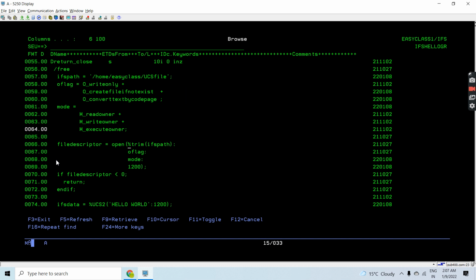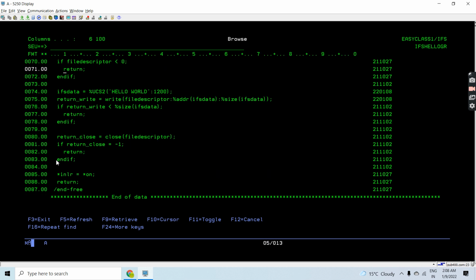Then I am calling the open API by passing the IFS path, the open flags which are set here, the mode which is set here, and the CCSID, that is the code page, which is 1200 here because we are going to create a Unicode file. So we are going to write the Unicode data. If the file descriptor is less than 0, it means the file is not created or not opened, and it will return from here.